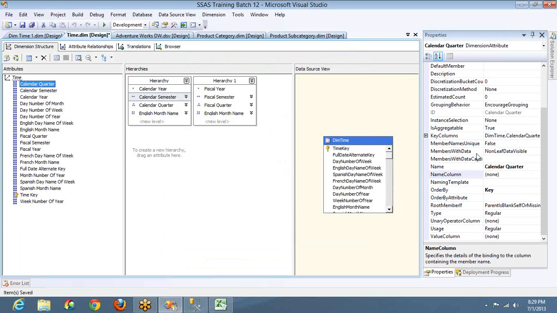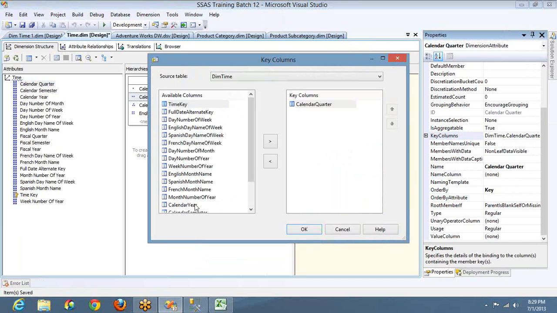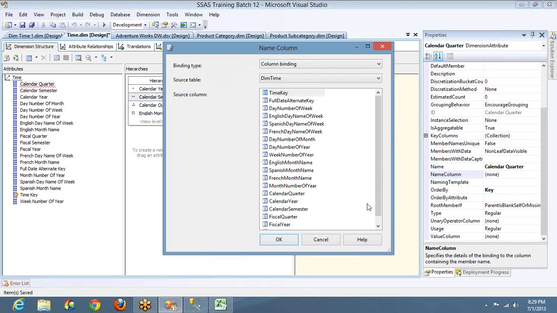The calendar quarter is currently grouping based on calendar quarter, but it should be calendar year and calendar quarter, as I showed you in the last example. So let me add this and order it in the same fashion, calendar year and quarter. Now you have two columns added as part of the key column. That is why it is showing as collections, and hence you need to add some name column. What I want to show when I drag this is calendar quarter.